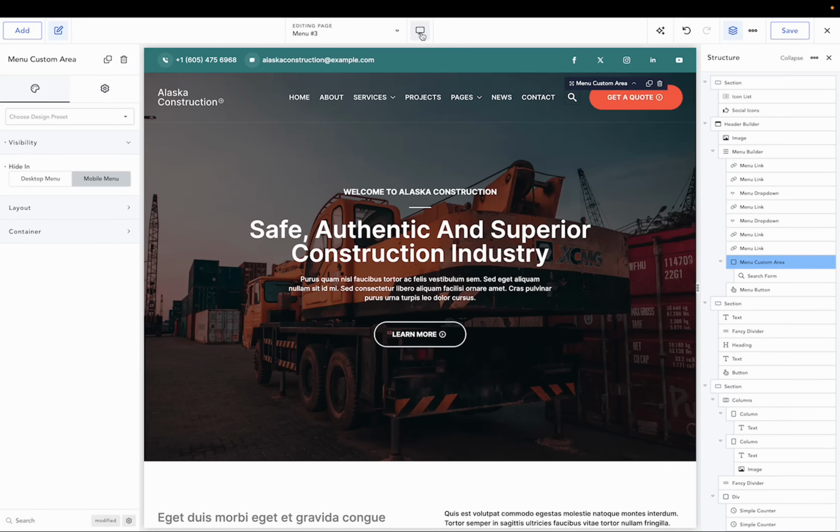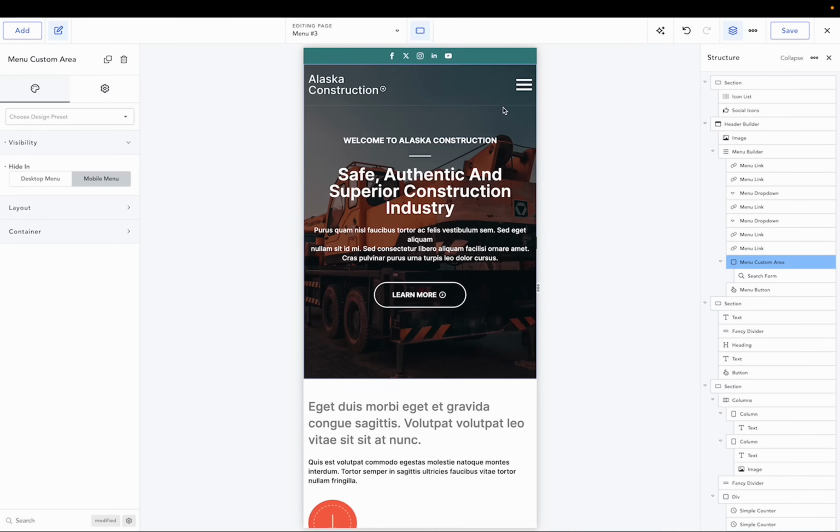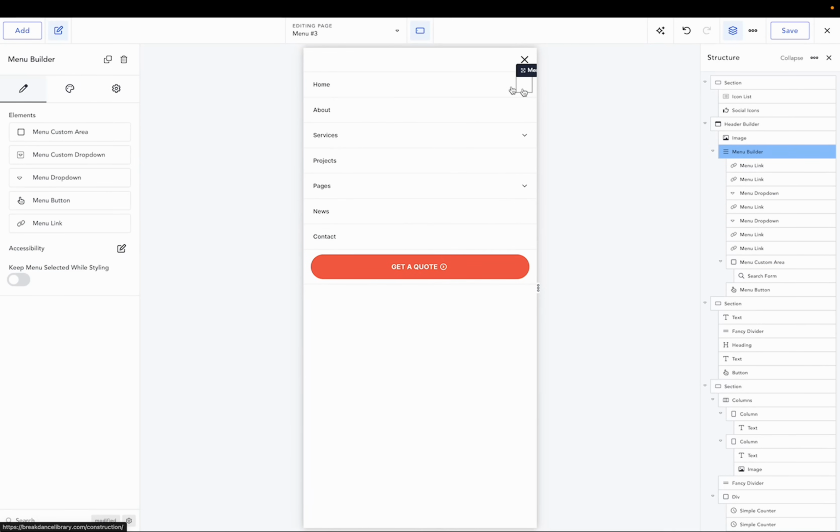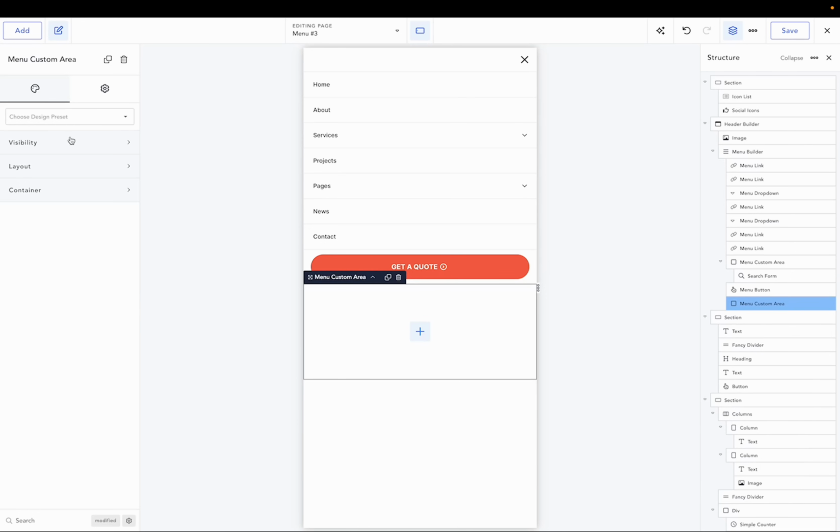Now let's take a look at our mobile menu. So let's go down to Phone Landscape. Let's open up the menu, and as you can see, the Menu Custom Area is not appearing here. Now let's add a new Menu Custom Area element to the mobile menu. So go to Menu Custom Area, add it, and let's drag it up to the top of the mobile menu.